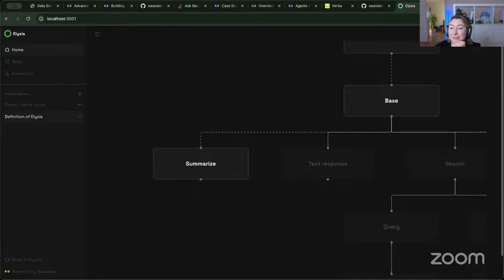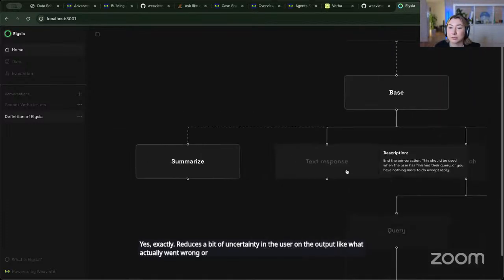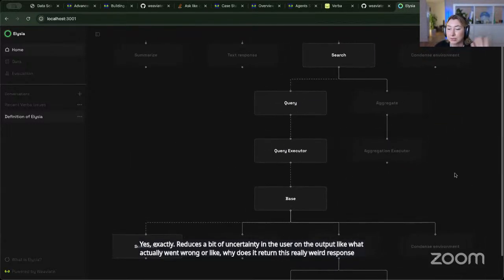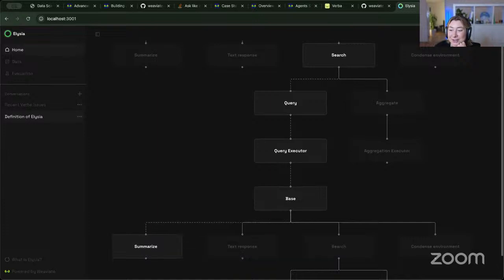Yeah, exactly. It reduces a bit of uncertainty in the user on the output, like what actually went wrong, or why it returned this really weird response. Maybe you don't know, but now you can have more insight into that. All questions are always good.